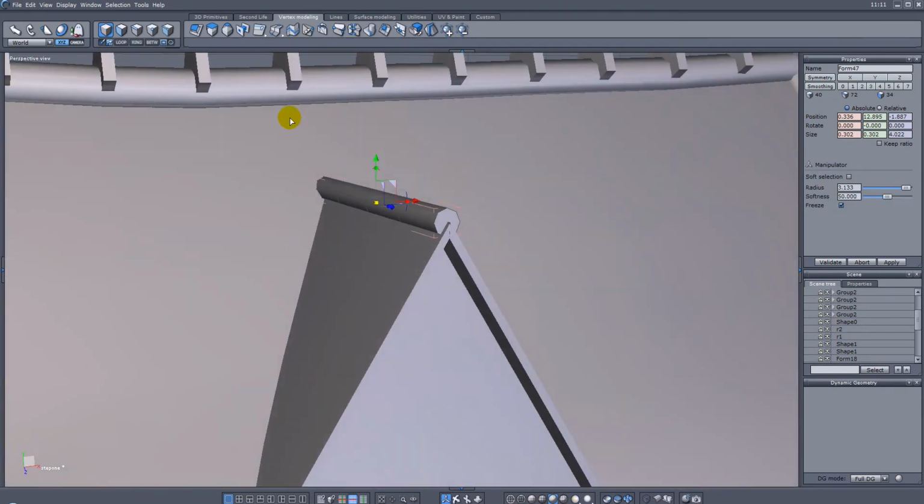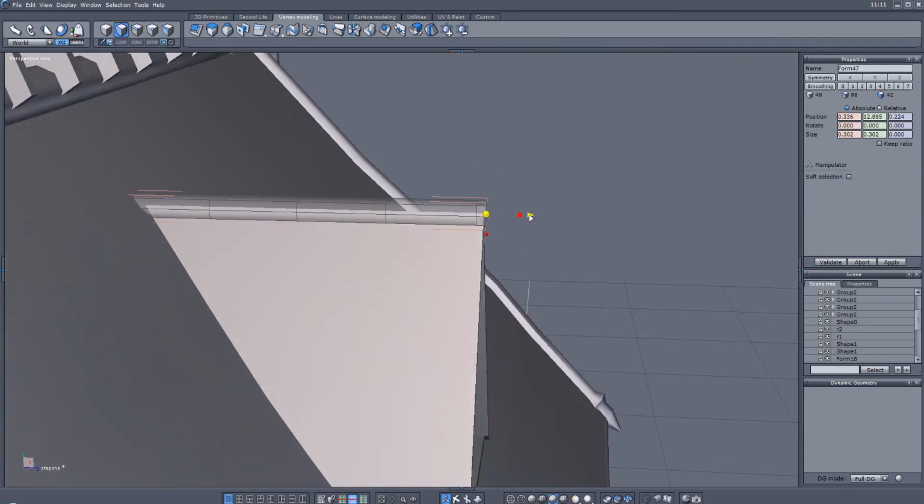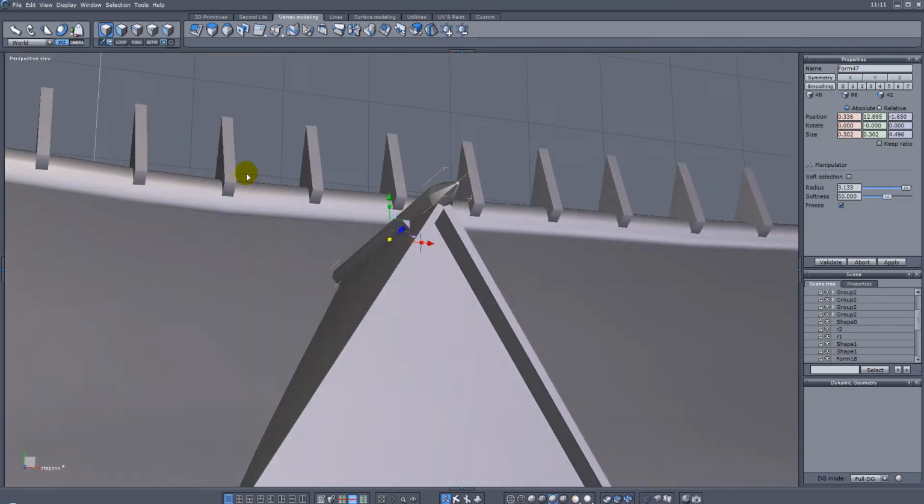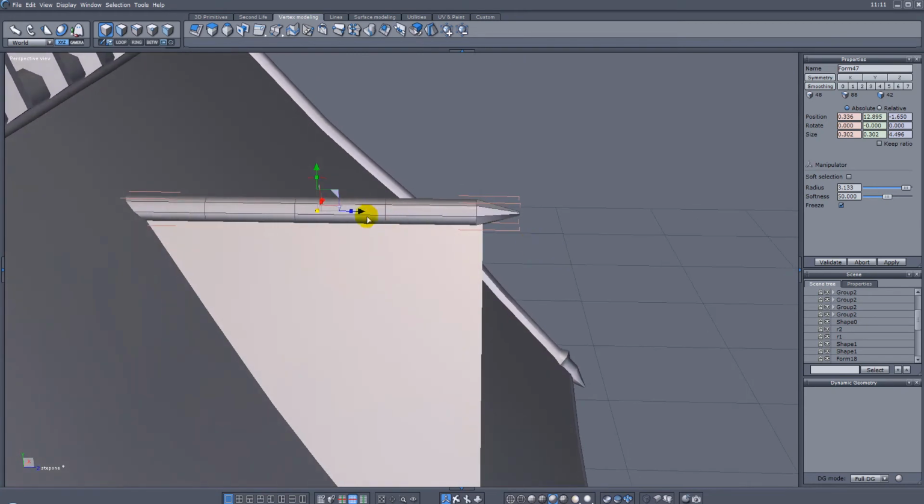Okay, next I want to select front. Just Control extract, slightly forward and shrink down. So we have some kind of decorations up front.